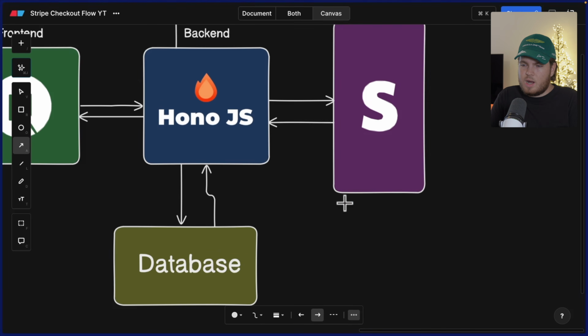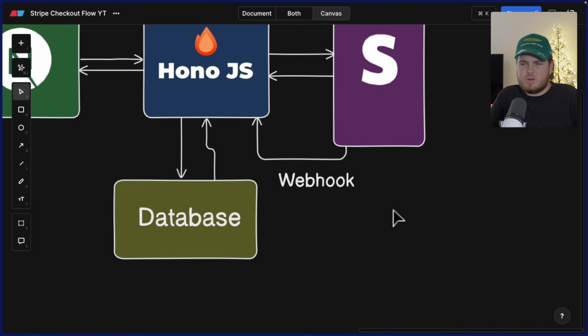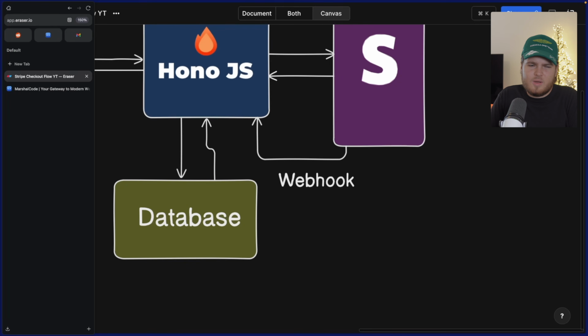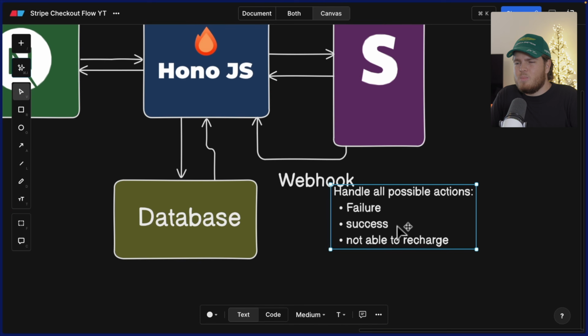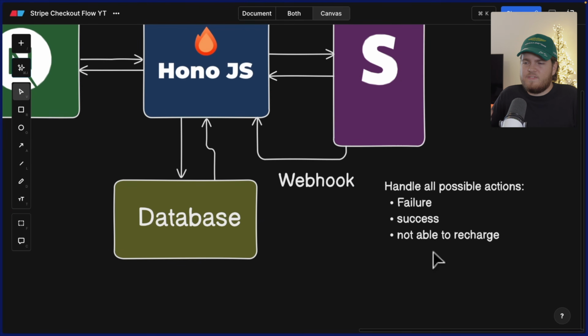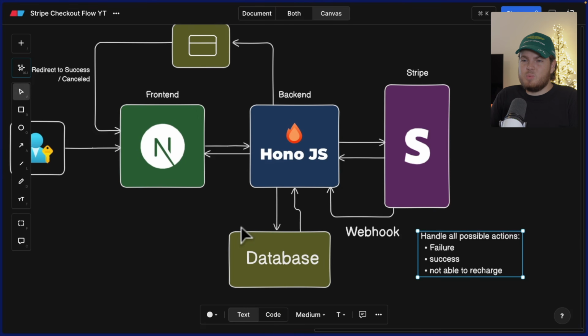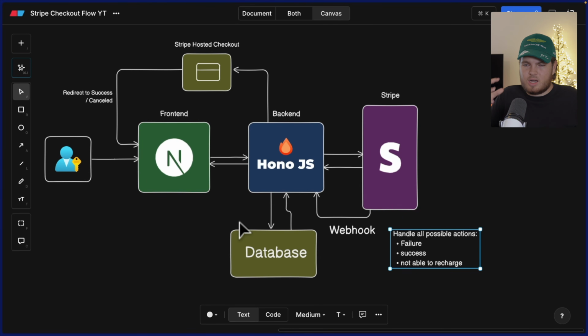This means right here Stripe will now make also a request to our backend, and that's because we have to now implement a webhook handler. So right here I can just say webhook, and now this webhook handler will listen for many events. Like in most complex applications you have to listen for about 30 events, but the most basic events are there to handle failures, success, and also if we are not able to recharge the user. These are like the most common events, but again, in most cases, you have way more events that you listen for. So now you could say that we are finally finished with the real checkout flow.